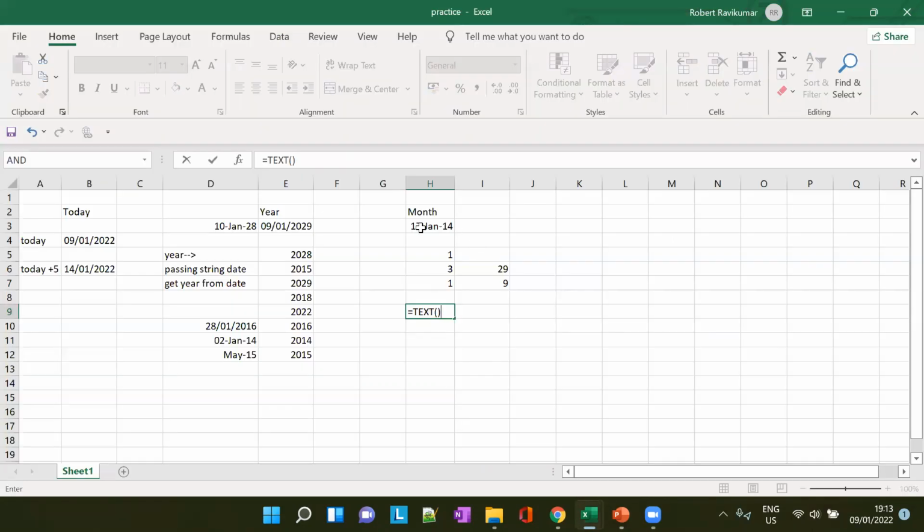from H3, we have the date, right? So we can pass H3 here, comma, H3, comma, double quotes. If you put M, if you give M, you'll get 1 here. If I change it to 12, you'll get 12 here. If I put MM, you'll get 12. If I put M alone, let's say January, you'll get 1. But if I put MM, you'll get 01.